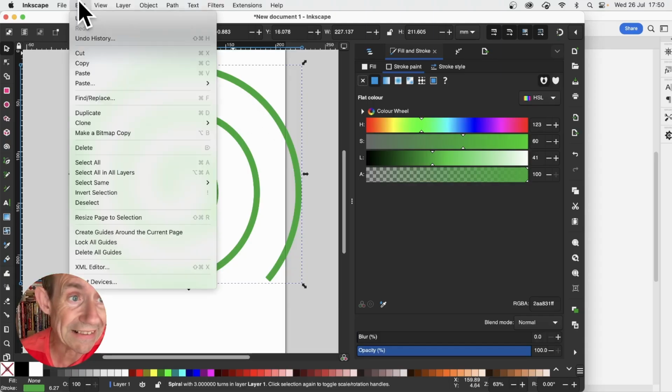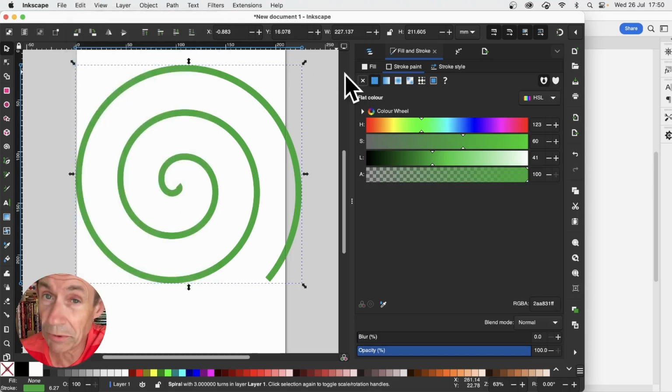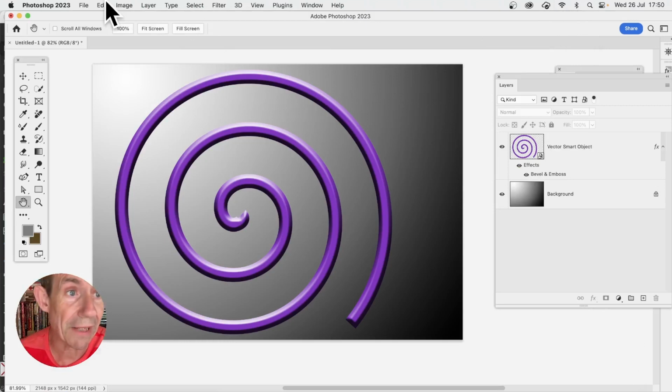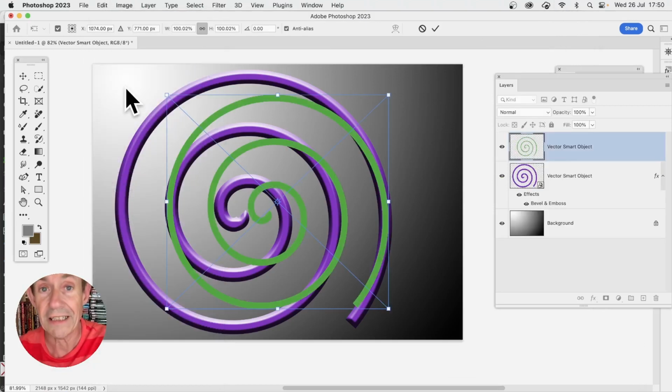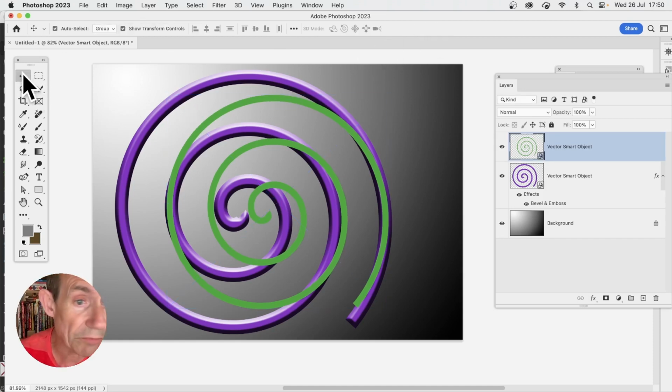Then go to Edit and Copy, just as you would normally, and then go back to Photoshop. And in Photoshop, I can now go to Edit and Paste. And luckily, it copies perfectly into Photoshop. Press return. And now you can just move it around.